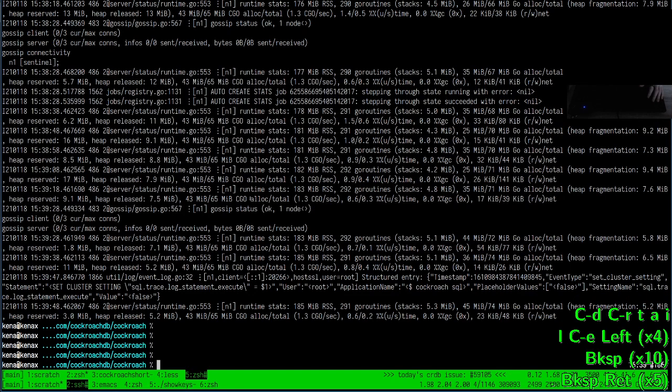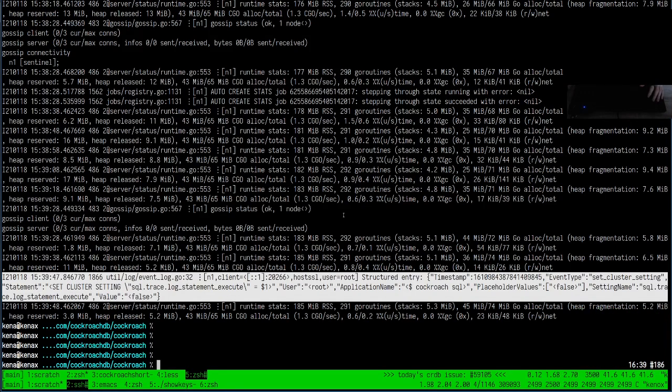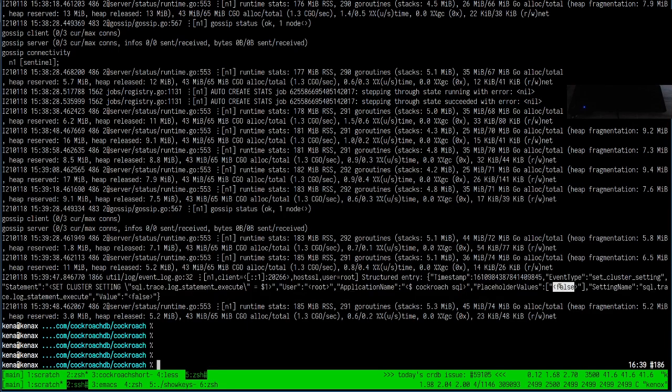Because now we get what we need here. Placeholder value is false. Okay, so the value here is properly escaped into redaction markers, as indicated by the redaction indicator. There will be a blog post on the Cockroach blog today that will talk about this.